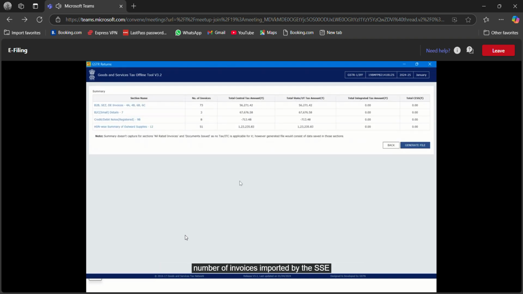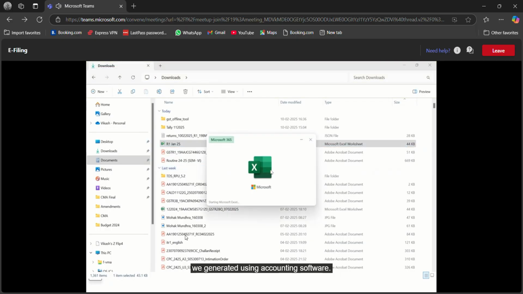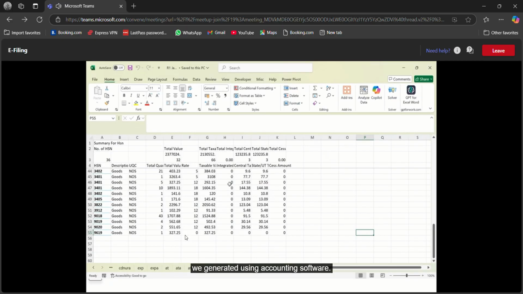This is the summary. Number of invoices imported by this utility, HSN wise detail, etc. with tax amount are there. I want to cross check this one. How to cross check? For cross checking, we are opening this one, the Excel file we generated using accounting software.